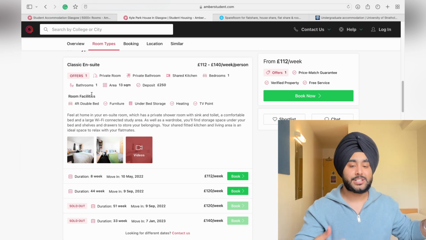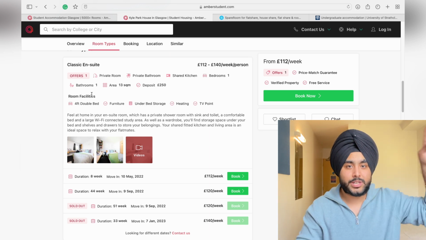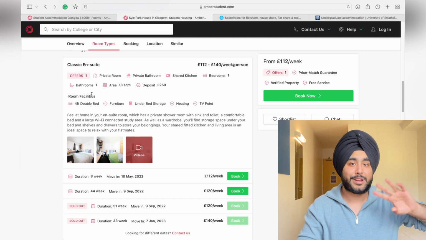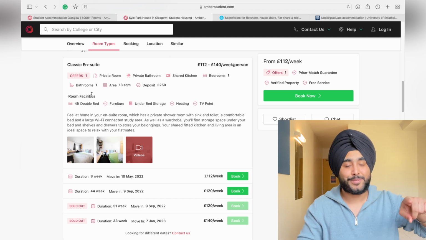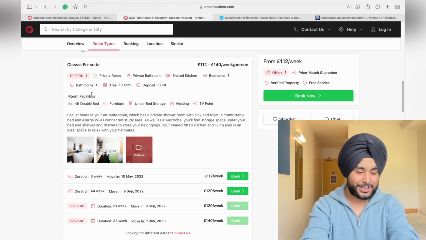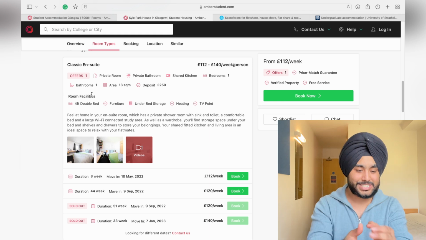This is a room which I'm personally staying in right now, whereas in my university accommodation I was being charged the same price, but I was not getting the private bathroom. For a private bathroom, I had to pay £140 per week. So you can see what I just talked about in action over here.